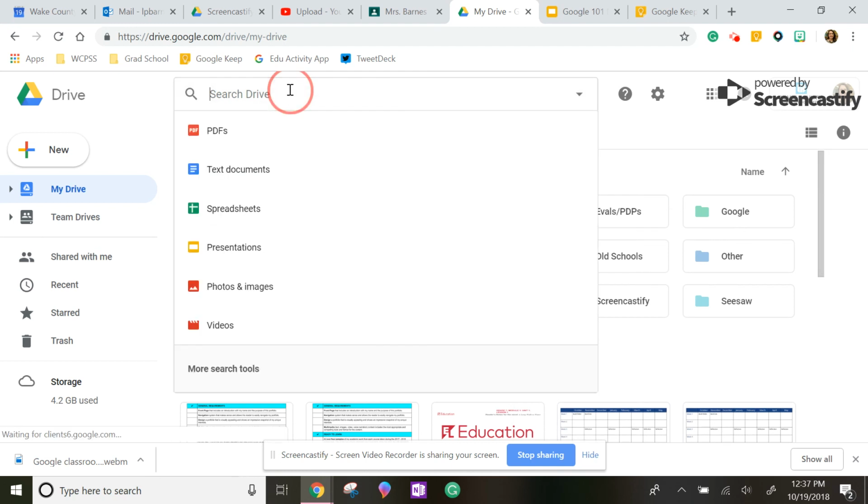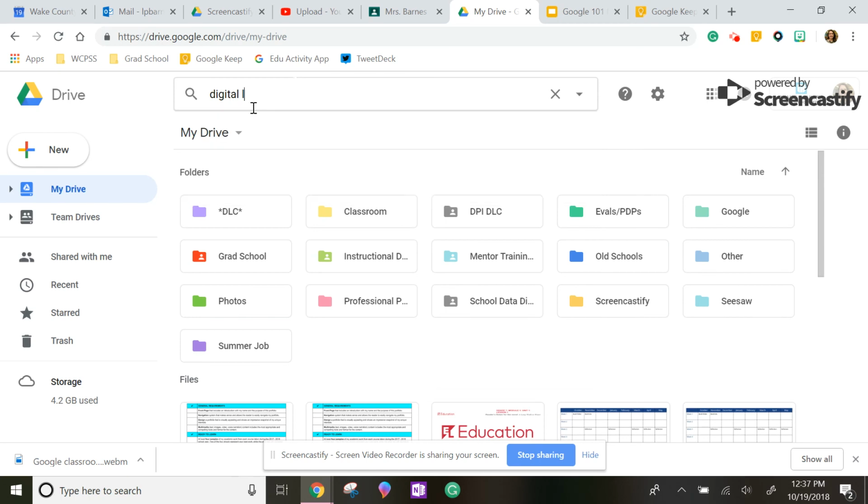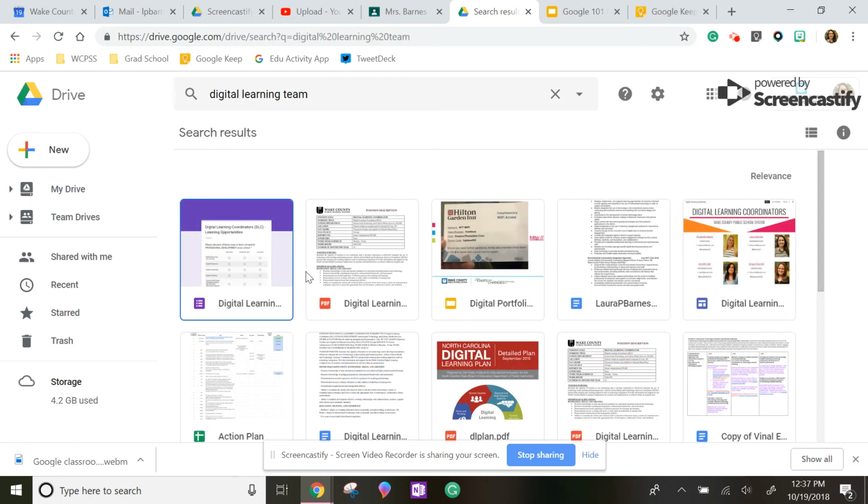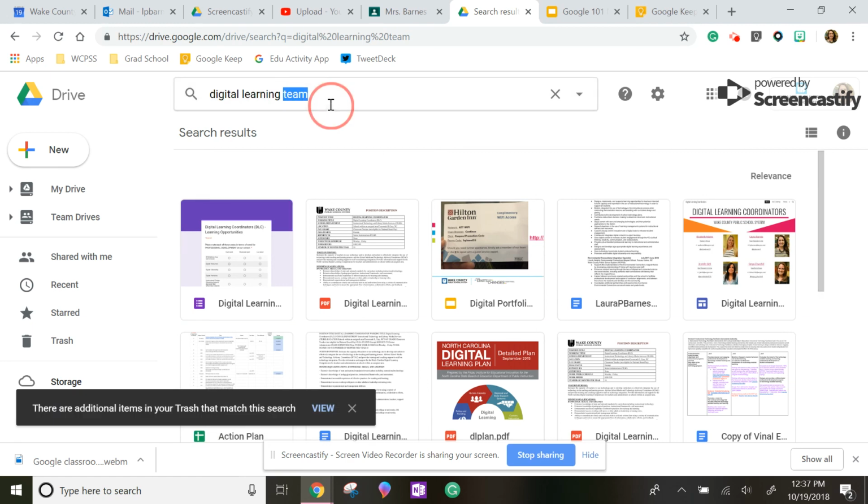If you want to search something in your drive, you can search by different types of documents, so PDF, text, spreadsheet, anything else, or you can simply search by the name, and then whatever documents that match that will show up in your drive.